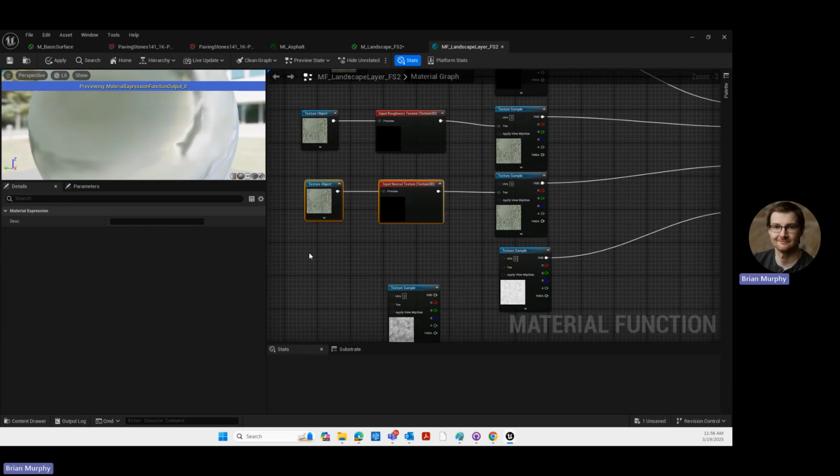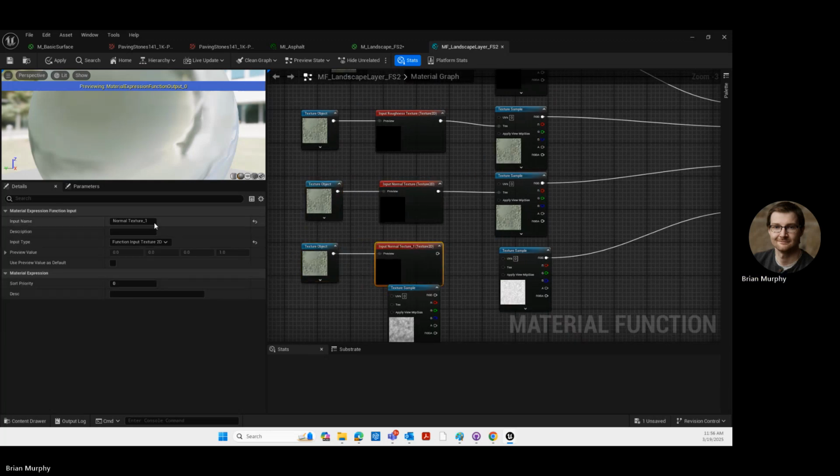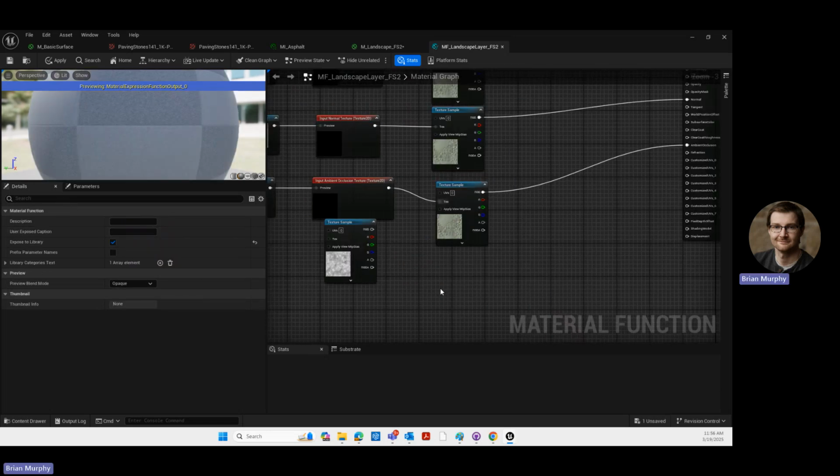I'll grab all these, Control C, Control V. I'll call this ambient occlusion. Plug that in.